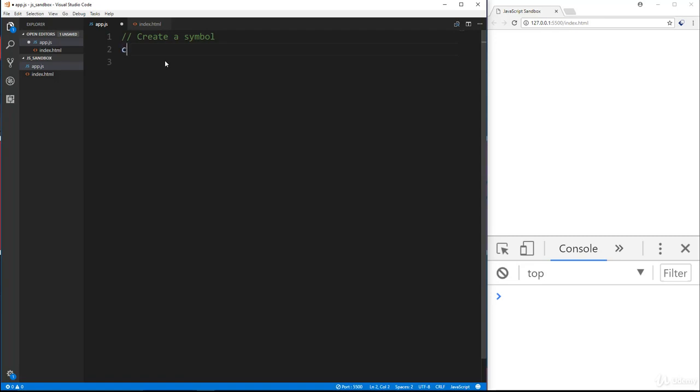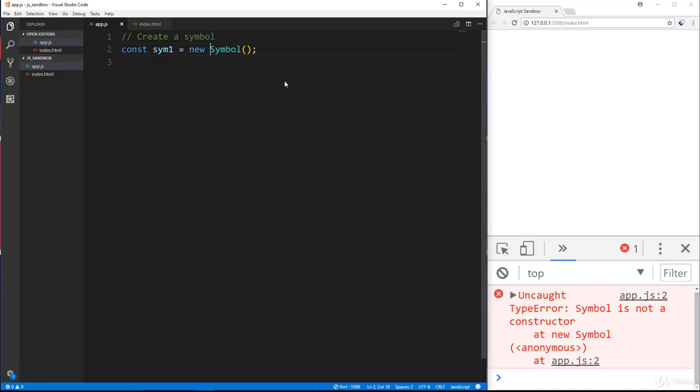Alright, so we can create a variable. Let's say const, we'll call it sim1, and we're going to set it equal to Symbol, just like that. Now it's not new Symbol. We'll get an error because there's no constructor. It's an actual primitive value. We can also add an identifier inside of our symbol if we want. So right here, we'll set this variable to sim2.